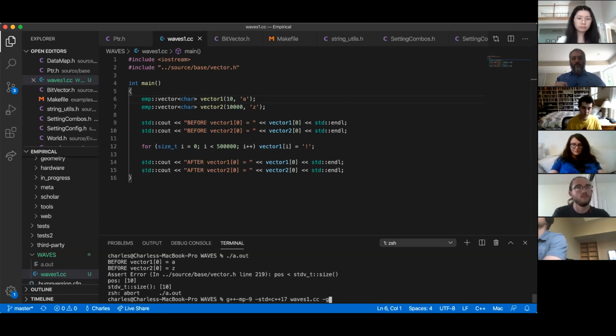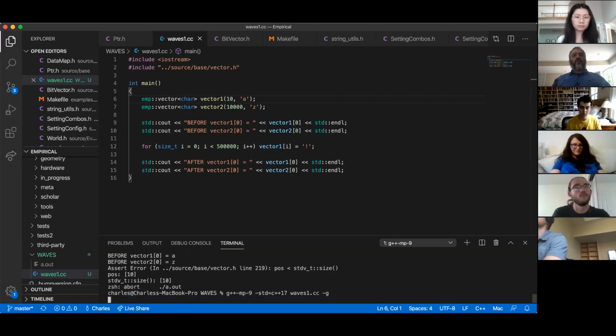Is that fair? All right. So we're going to recompile it with the -g option. This will make the debugger give us good information. And then we're going to say lldb. So I'm using the LLVM debugger.